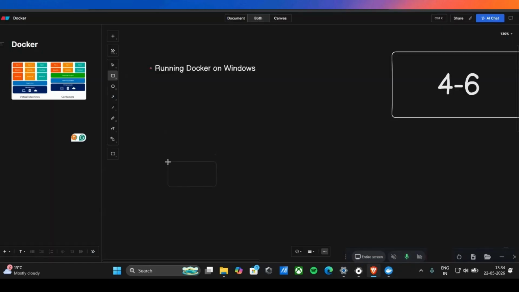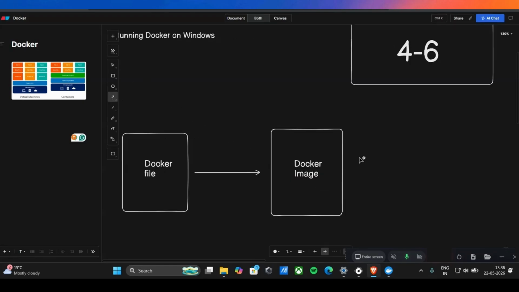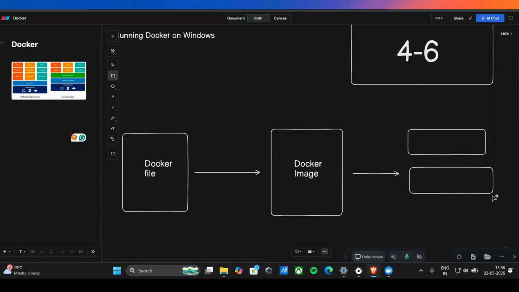To understand Docker Hub, we have to understand the life cycle of a container. First of all, we have a Docker file, a Docker file which produces a Docker image, and now our Docker image is the one which helps us to make the containers. Let me make the containers. So here are containers.